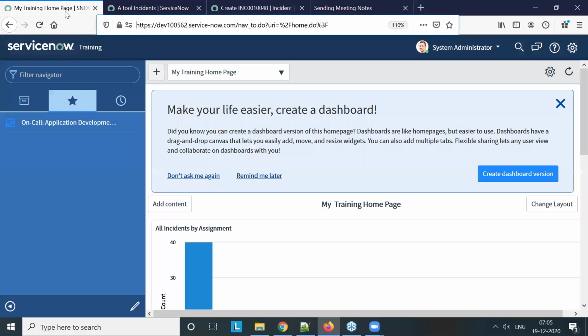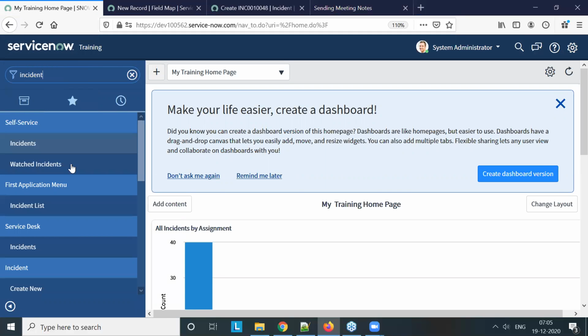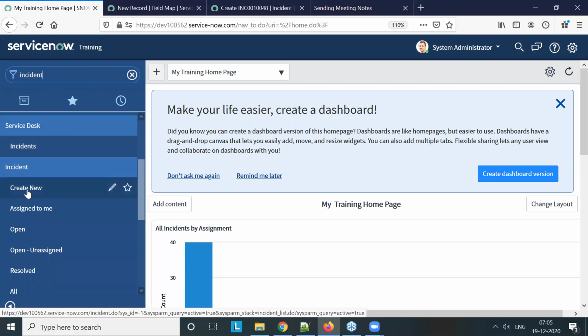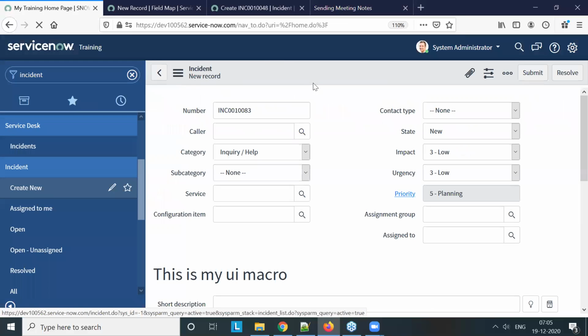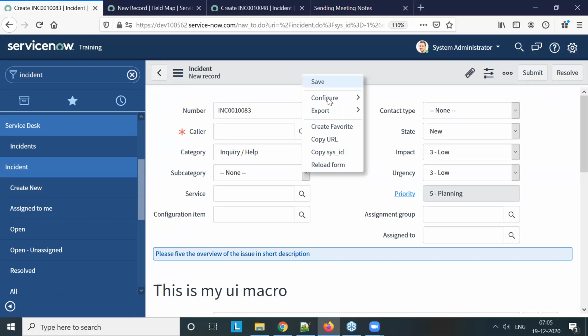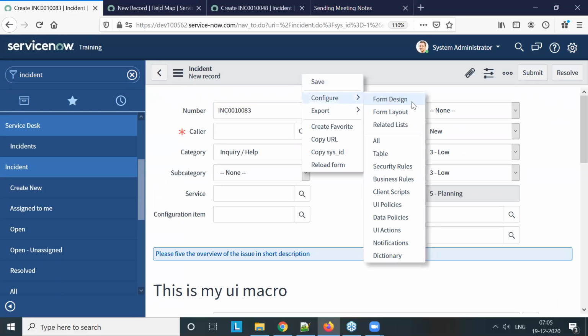So the same thing we need to do at this instance also. I will go to the incident and create new. Here I will right click and configure form layout.